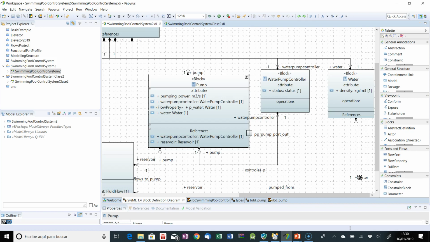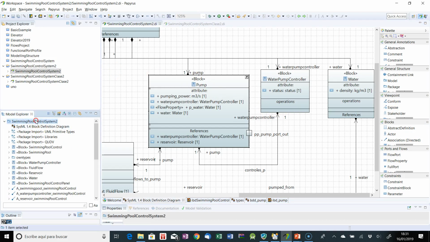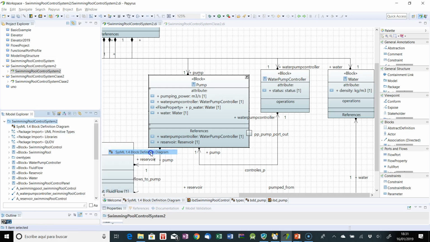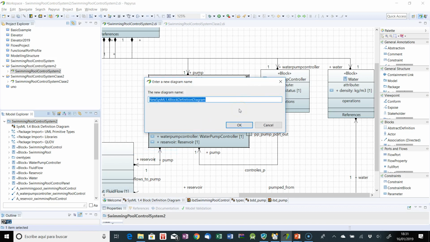Okay, some recommendation. As you are going to create a generalization, do you think that it's better to have all these structures put in the same diagram as the main one? No. So best is to create a new diagram at the same level, of course. So add a new block definition diagram. Maybe the name could be hierarchies.